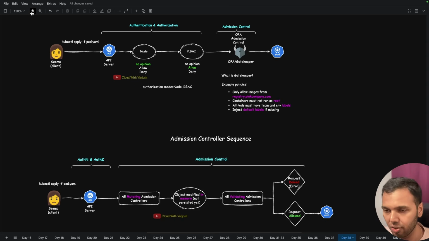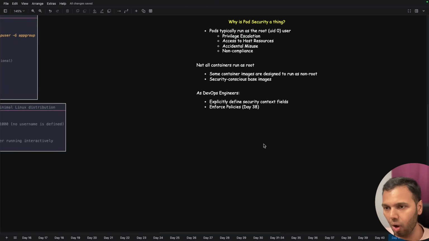If you have any confusions about admission control, then do watch day 38, because when we talk about pod security or your cluster security as a whole, admission control is one of the critical concepts to understand. Now let's go back to day 41 and see what I have next for you. So in this section, we understood why pod security is a thing. In the next section, we will define how to achieve pod security.